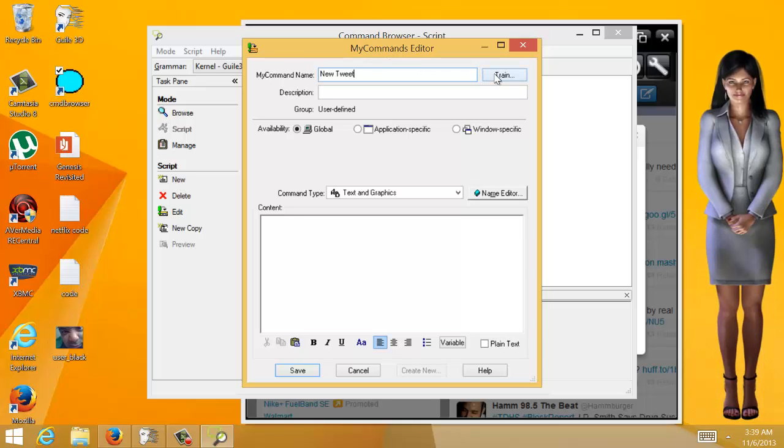You can train her. For whatever reason, everyone else's train works. When I hit train, it doesn't. It's supposed to bring up the Dragon NaturallySpeaking thing where you can actually record yourself saying the command name, and that helps it along to recognize it a lot easier. For some reason, I think I deleted something. If I hit train with my mouse, it won't do anything. So that's not a big deal at the moment.